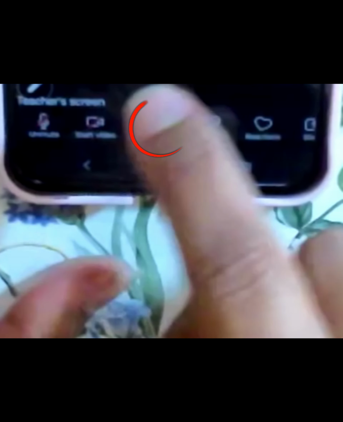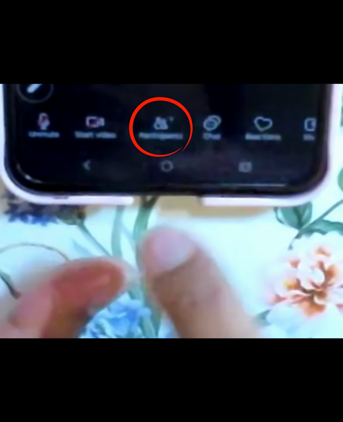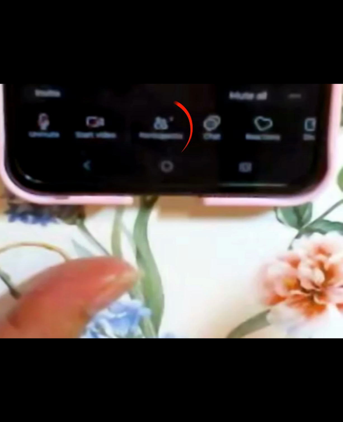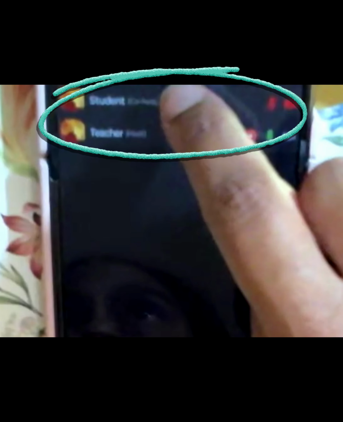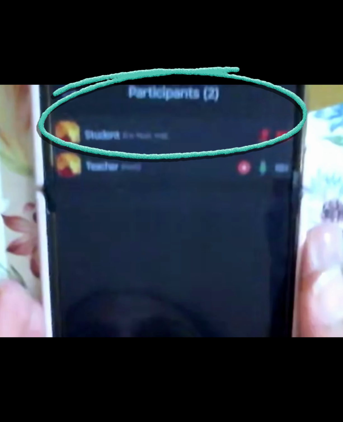All right. Next button is participants button. Participants means the people in the meeting, the teacher, and all the students. Those are the participants. So you'll see the name of the people in the meeting. So the teacher is in the meeting, and then all the other students will be in the meeting also. Pull that down a bit. It says participants, 2 people right now.